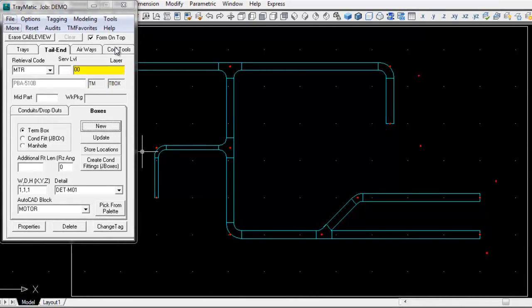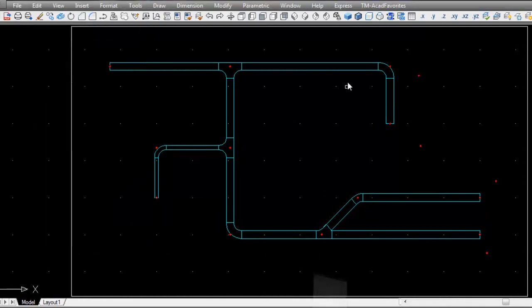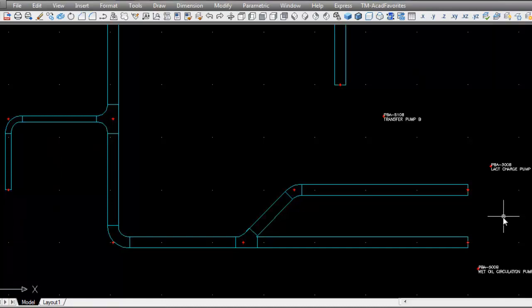Let's use Cool Tools to identify the equipment. Select the boxes, then Show and Tag will add the equipment tags and descriptions.